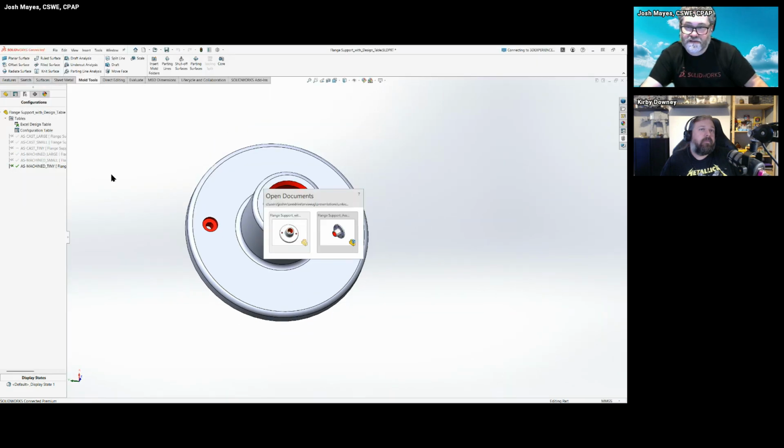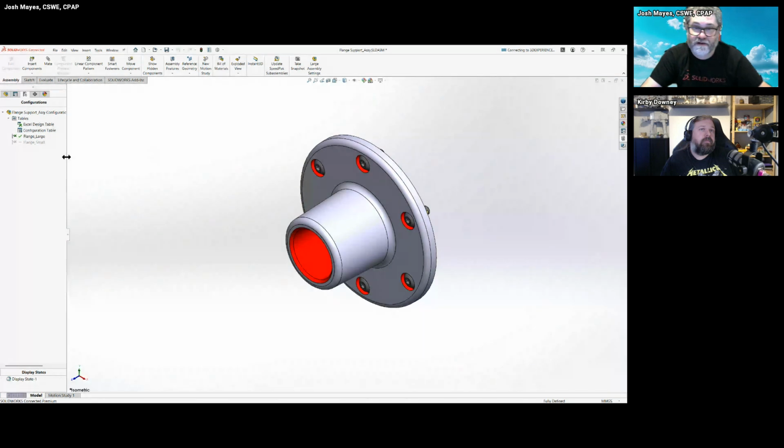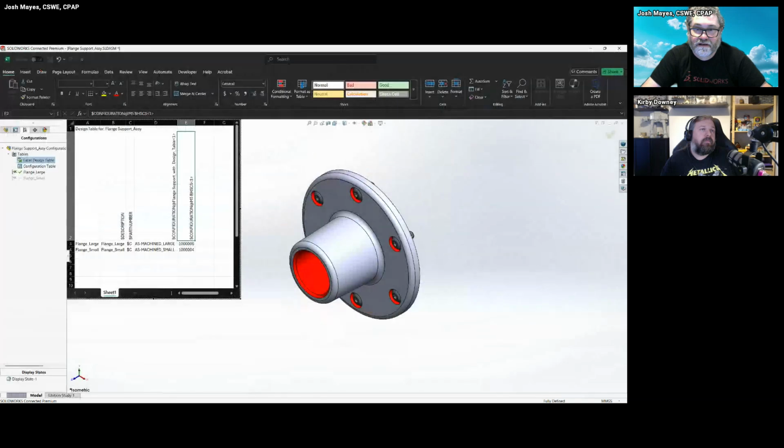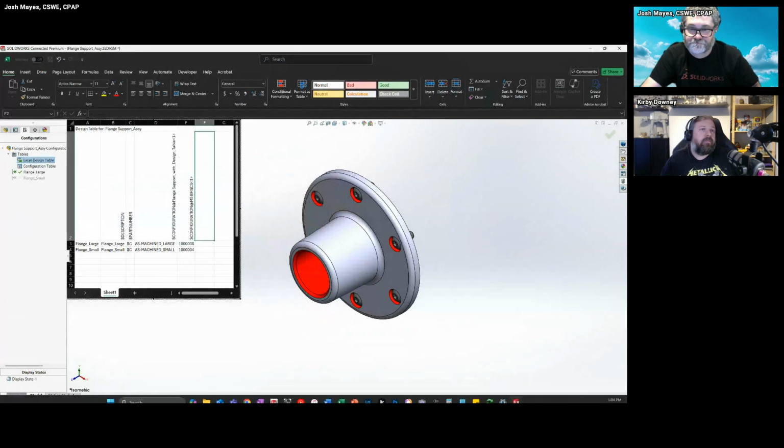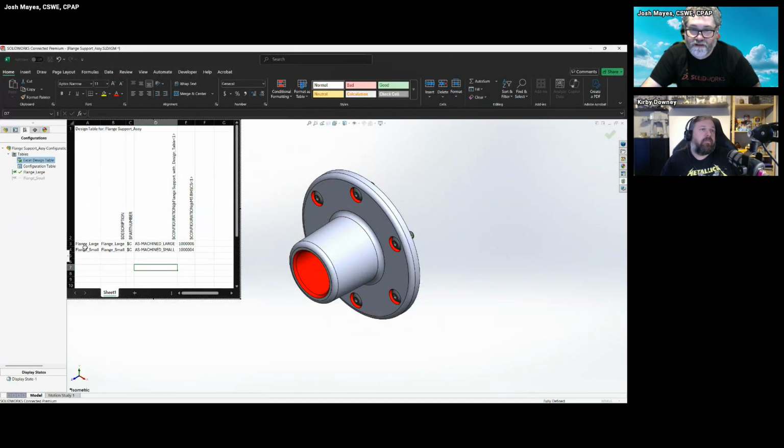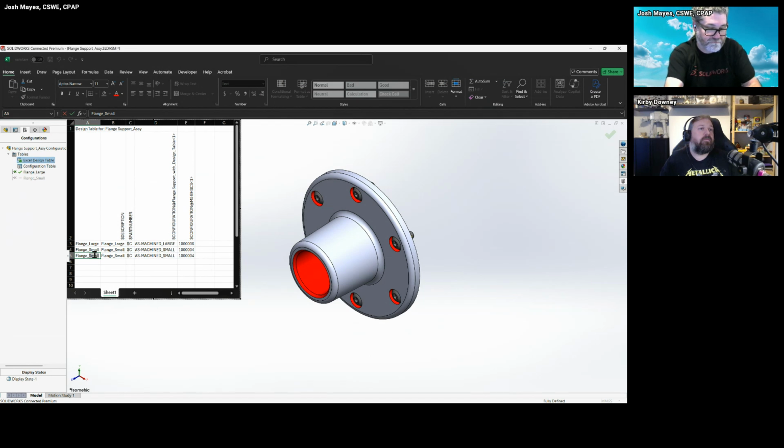Now back to the assembly. This is the cool part. I now can go into my configuration, into my design table, I mean, and I can say, okay, I have this new configuration I want to add. I'm going to call it tiny.